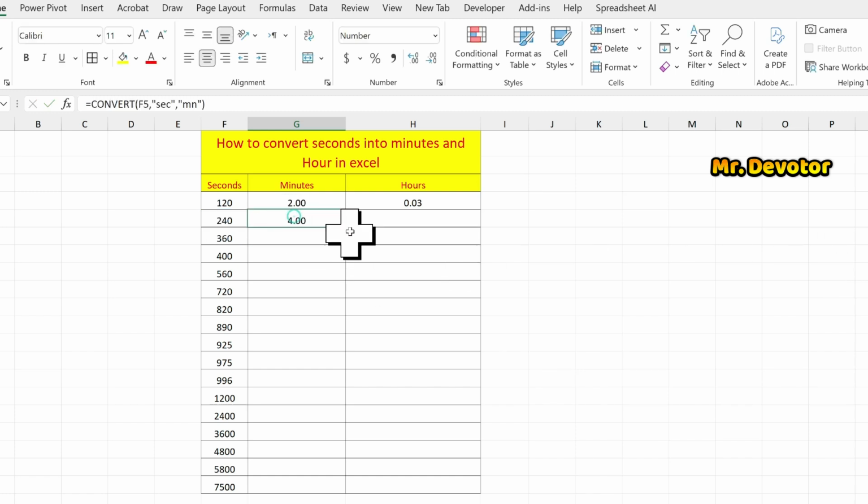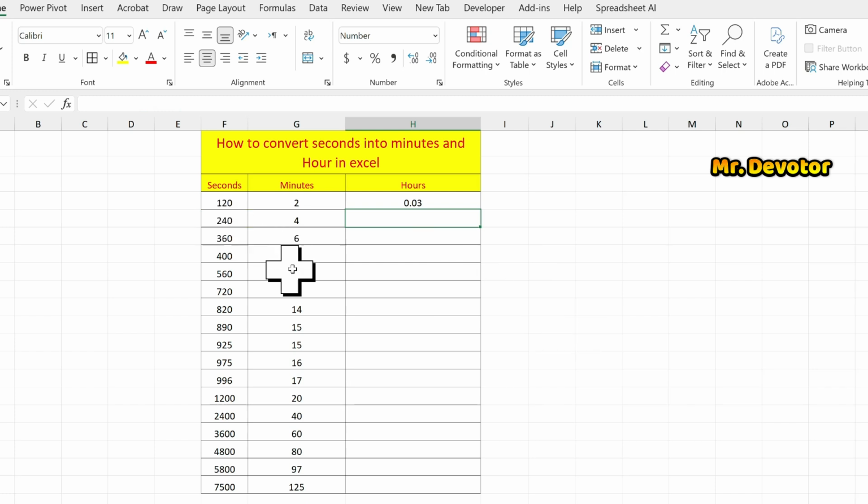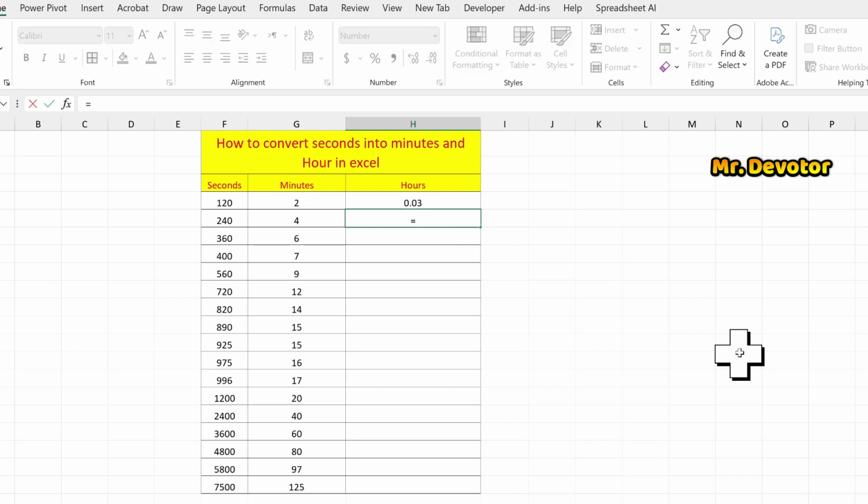And here you can see that. So simply you can select all the data and reduce the decimals. So in the 240 seconds there are 4 minutes, and similarly you can use the fill handle to drag the other values.